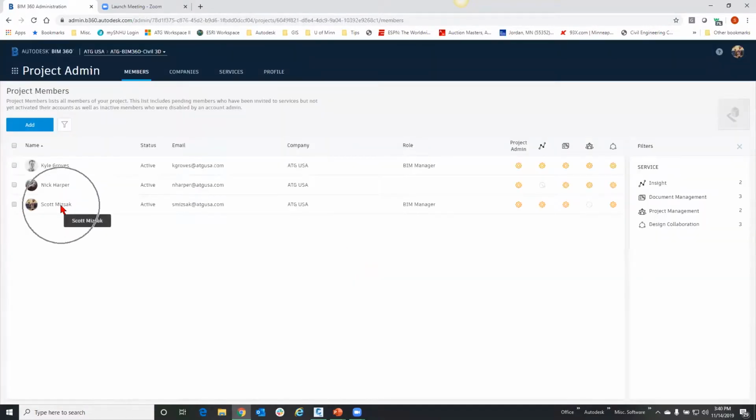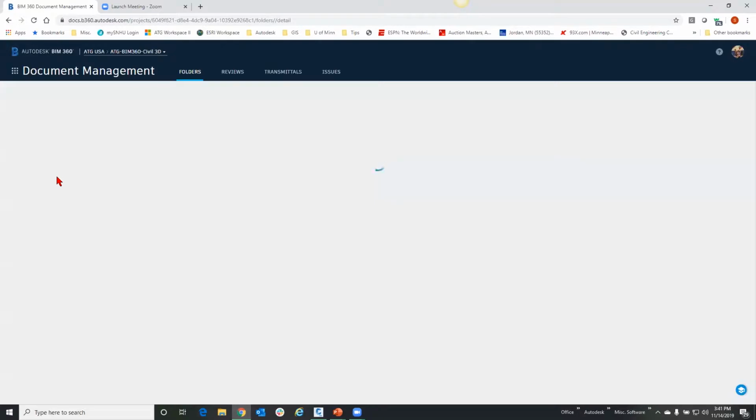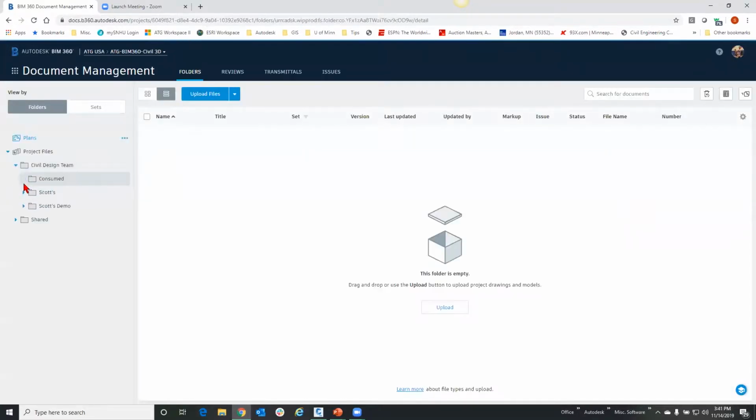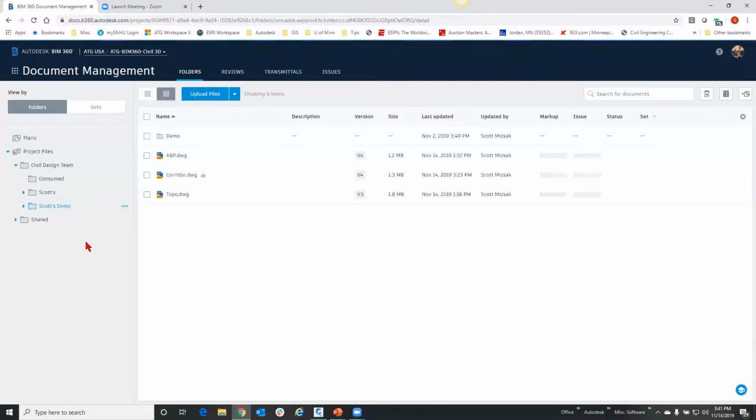And you will see, there I am, role BIM manager, but I've been given project admin rights. So I can control any folder that's underneath here. I have rights to the admin, insight, document management, project management, and collaboration. So once I had those rights, that's where I went back into the document management and gave myself the ability to create my Scott's demo folder.